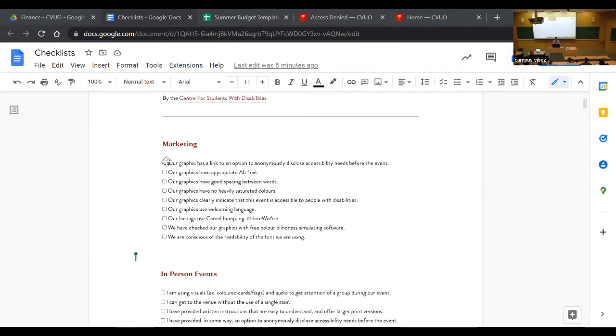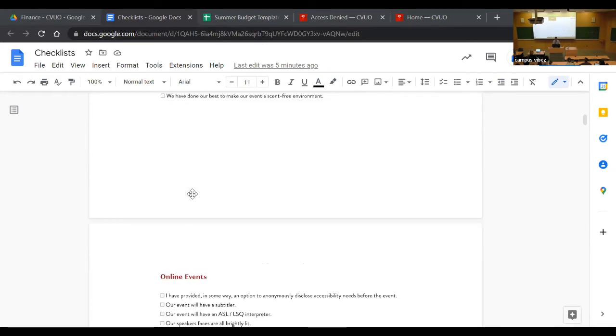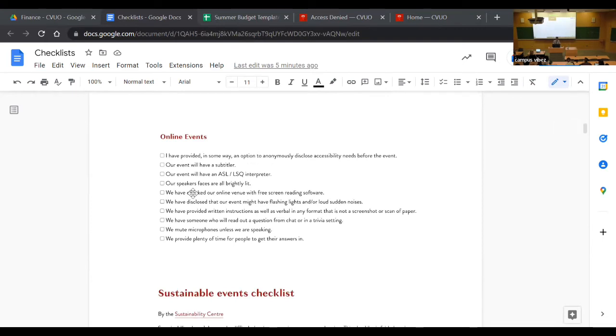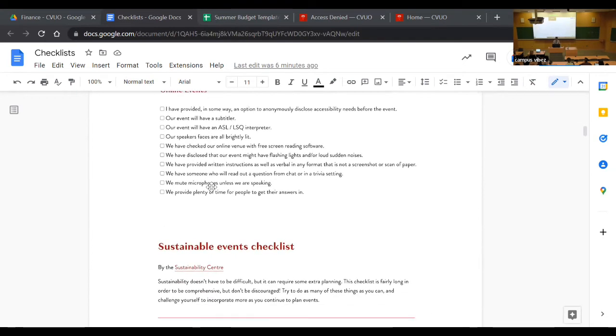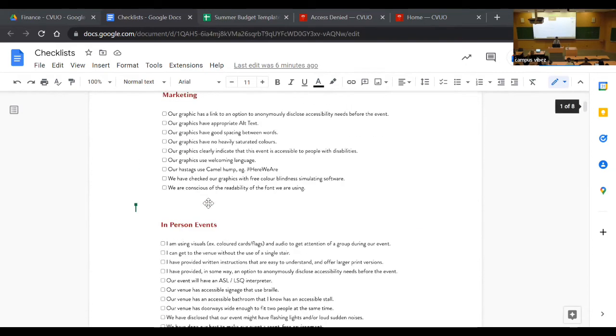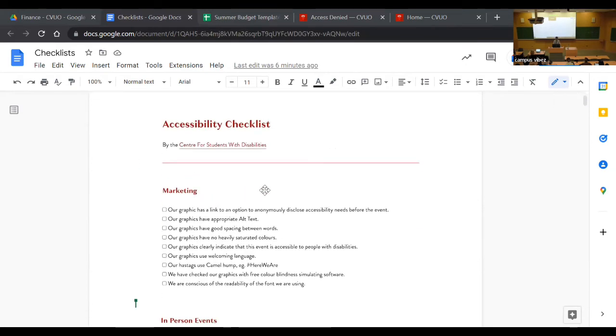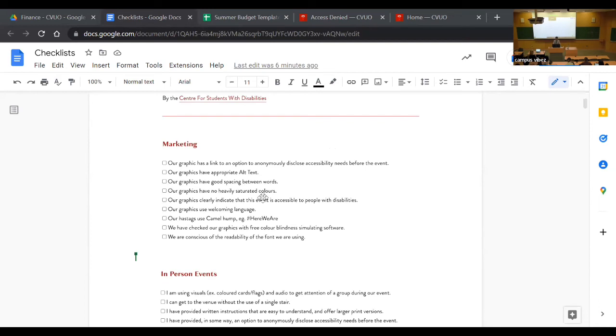I would add at least 95 to 100% of each of the categories, or as many as possible for your event. As I said before, I understand that some of them may be impossible for certain expenses. Some of the marketing ones, like graphics, have to have appropriate alt text and good spacing between words. This will all be available on the club's portal. They'll talk about it more in the funding workshop as well. Most of the stuff will be covered there. This one is just a quick overview on how to use the budget.